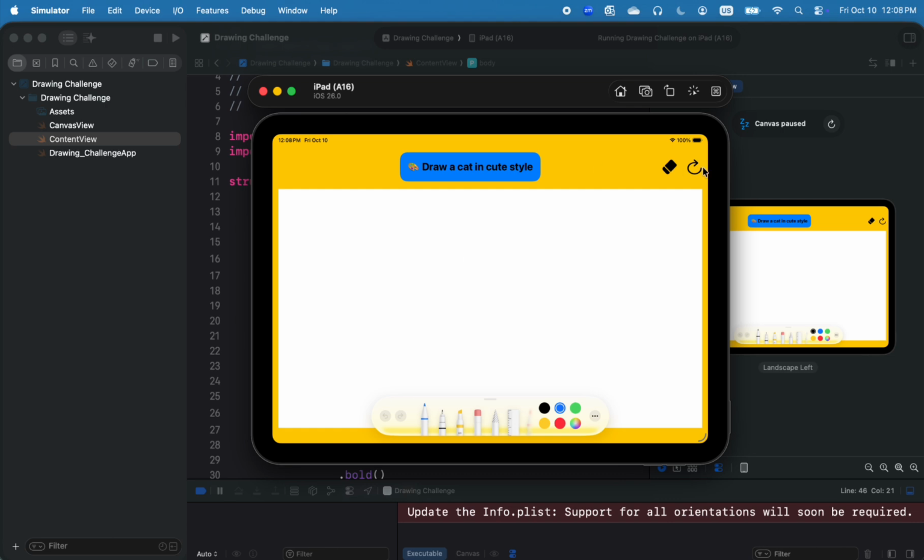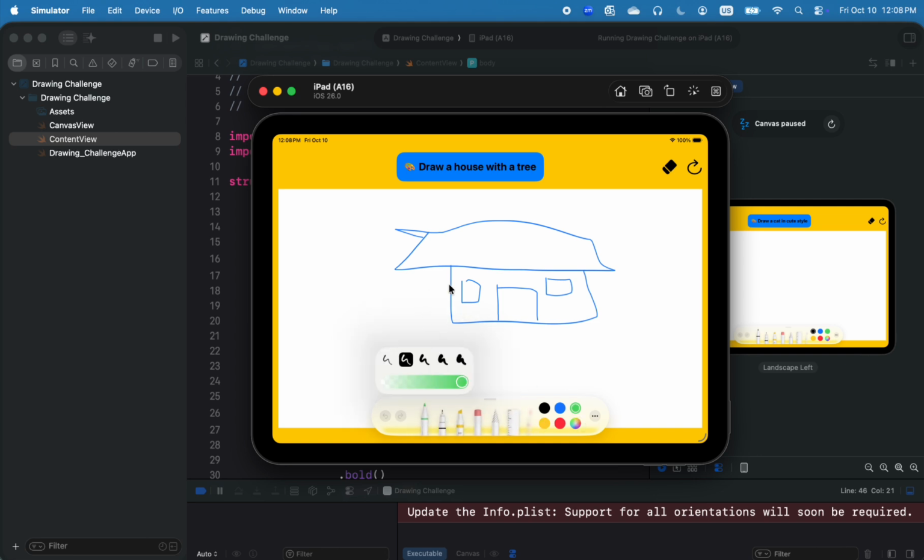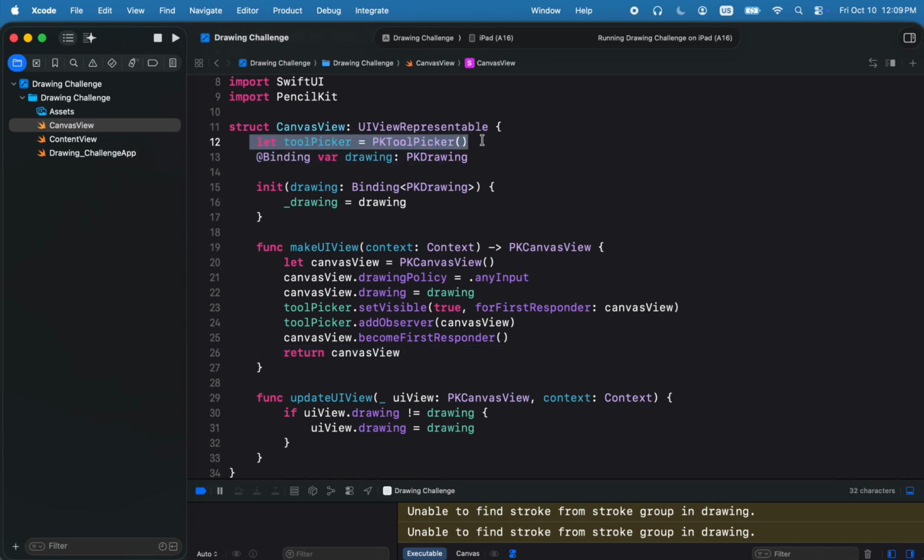Choose a topic. Drawing something. Choose a color. I found that the tool picker doesn't work well, right? I cannot choose the green color. Let's see.